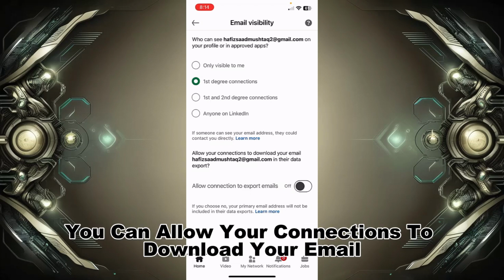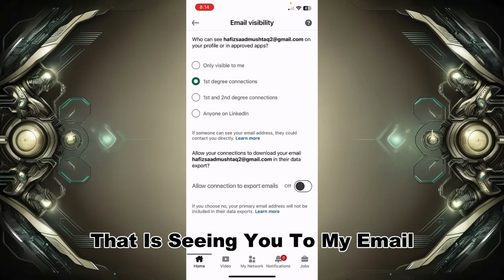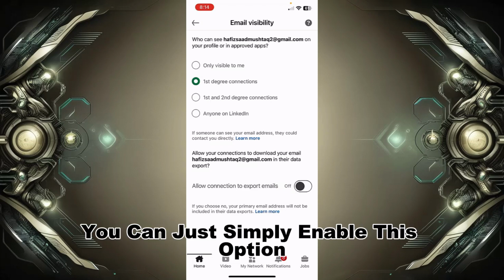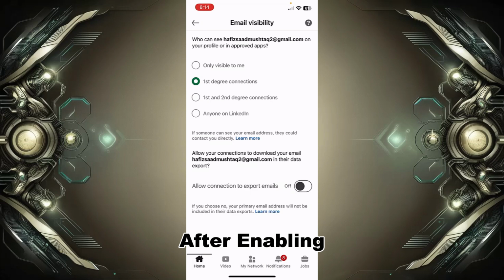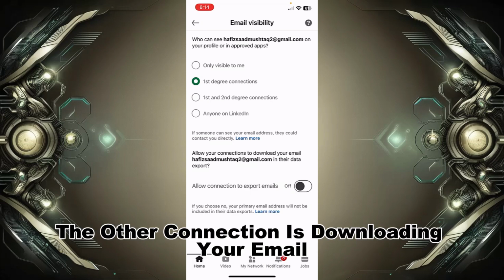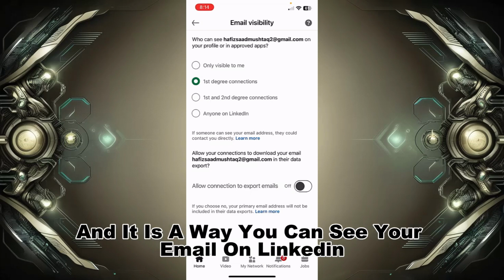And here you can allow your connections to download your email. In their data export, you can just simply enable this option, allow connections to export emails. After enabling this, the other connection can download your email, and it is a way you can see your email on LinkedIn.